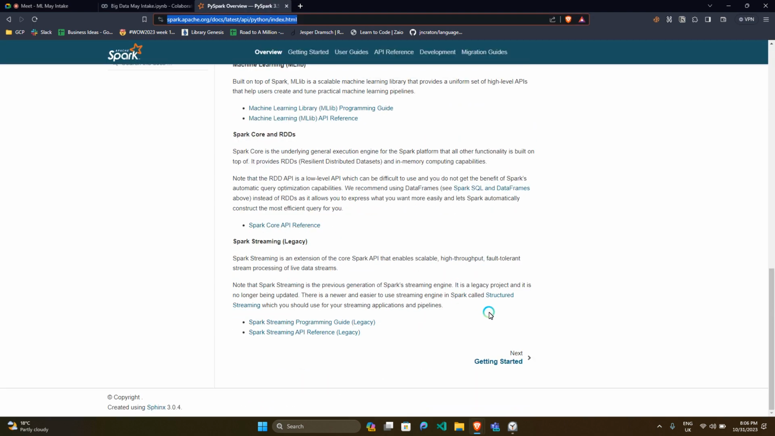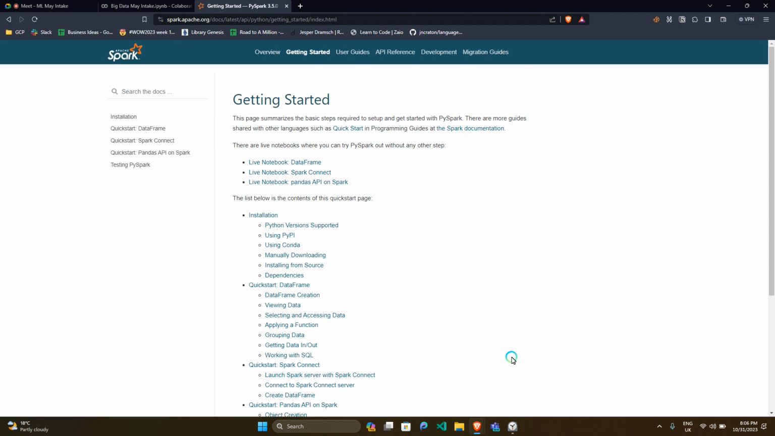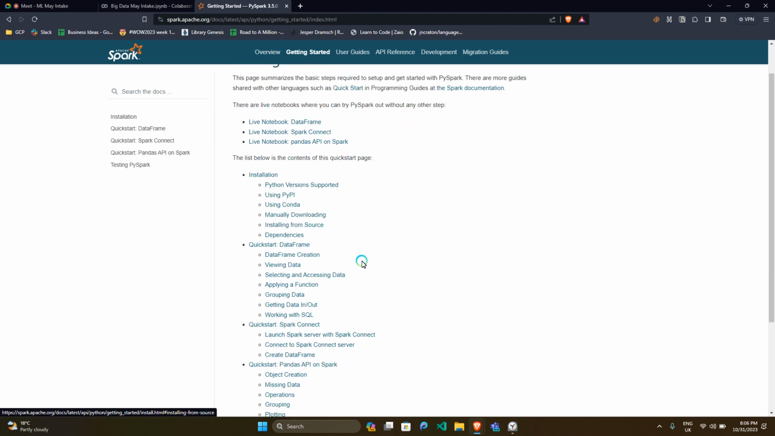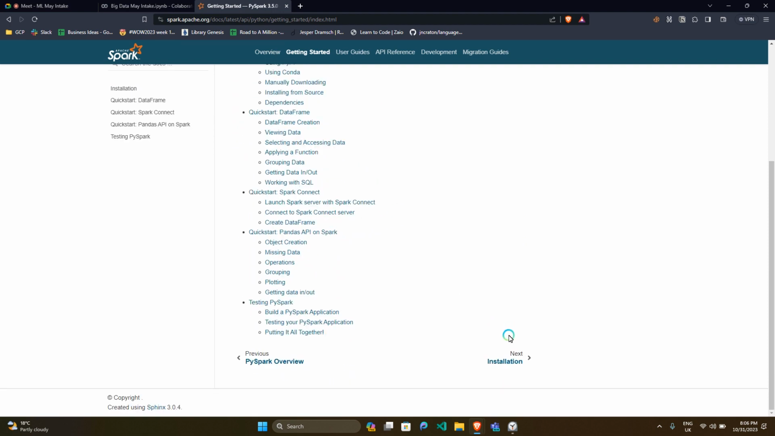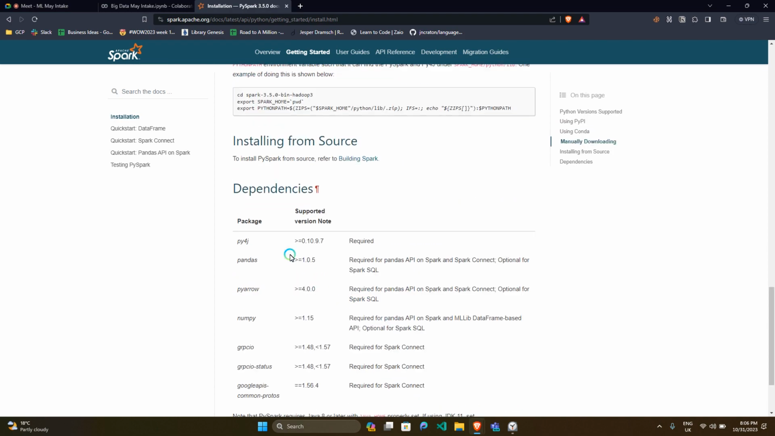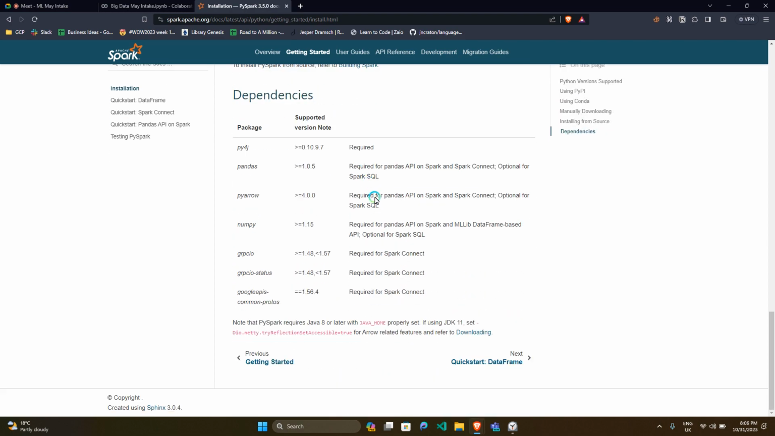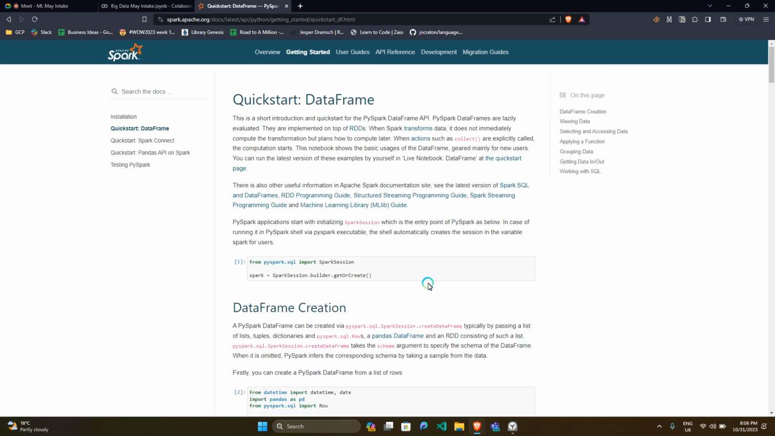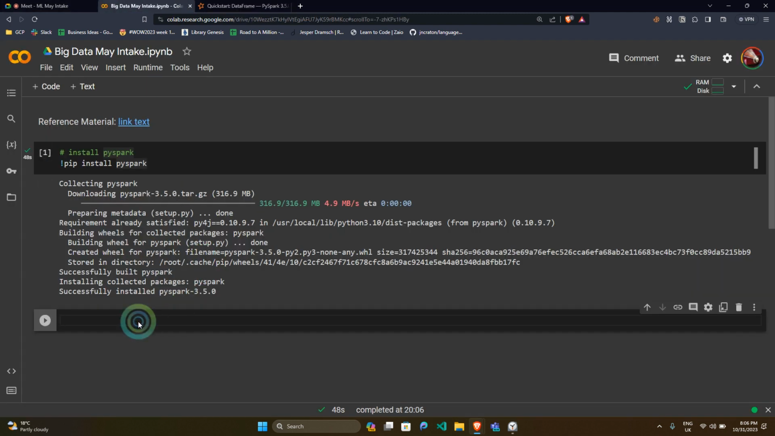So after installation, let me click on getting started. We have installation, and I'll go to the installation part. We don't need this part that much, so I'll go to the next part, which is DataFrame, and this will be our first reference. After I've installed PySpark, the first thing we need to do is instantiate a PySpark session.